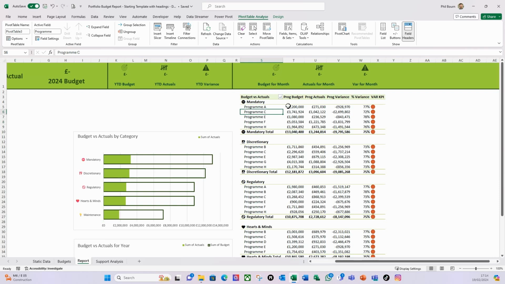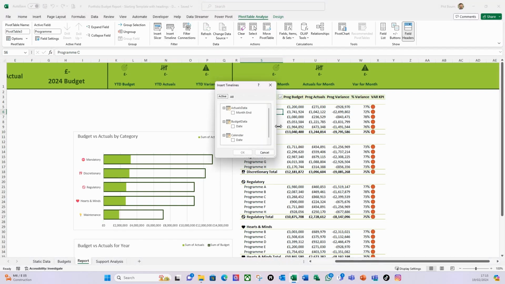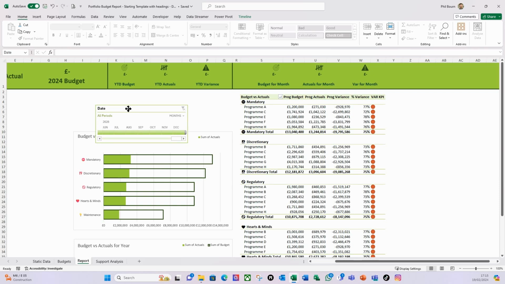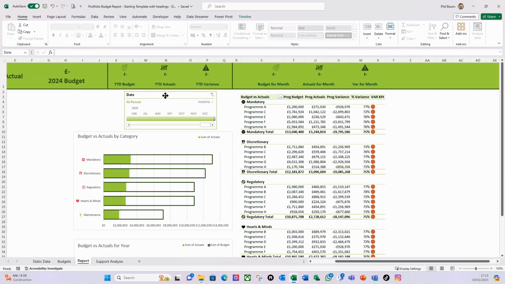So with this pivot table selected, on the pivot analysis, and again either through that or the insert ribbon, I'm going to do insert timeline, and I'm going to select date, not the budget date, not the actuals month end. I want the date and the calendar, because that's what connects them all. I'm going to click OK. So there's my timeline. Again, if I hold down my Alt key so it snaps into position, I'm going to move it to the end there, like so.